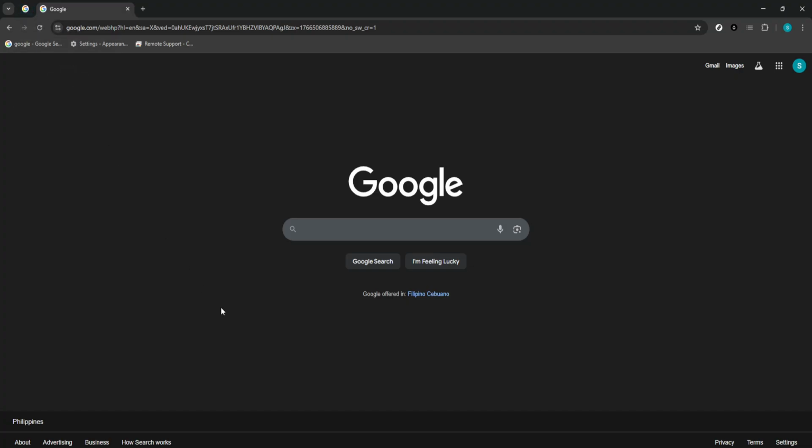Let's start by opening Google Chrome and heading to google.com. Using Google here is just a clear example, but this works the same way for any website you want to keep handy. Make sure the page has fully loaded so its icon appears on the tab at the top of the window. Now move your mouse to the tab itself at the top.